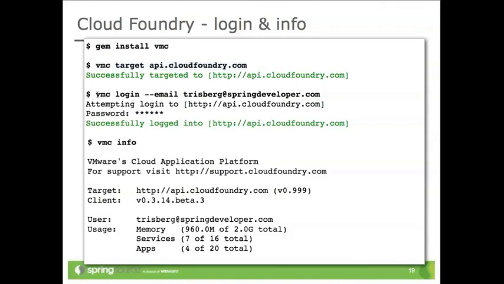And then once you target to your cloudfoundry.com instance, you can now log in using your credentials, which is your email address that you signed up with. And you also have a password, so you need to authenticate. And once you're logged in, you can do a VMC info, which will show you where you're connected to, what credentials you're using, and how much memory you have used up so far, how many services and apps you have. So that's the basic information you need to get started.